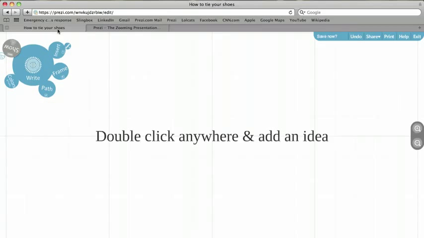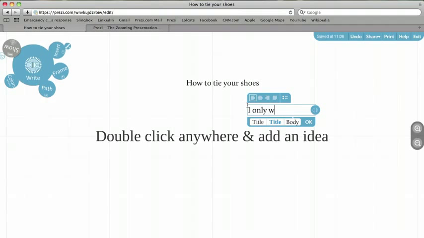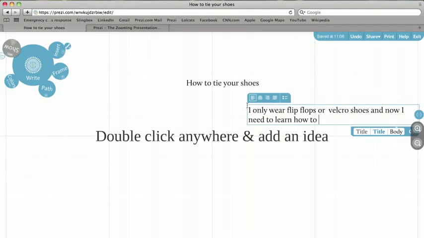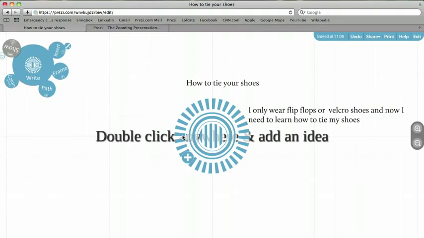canvas. The first thing we'll do is to add text. As it gives you instructions here, double-click anywhere to add an idea. Double-click on the canvas to get this text box. Now I can add text. I'll do it again. Click OK. If you have changed your mind, click once and you get the transformation zebra.